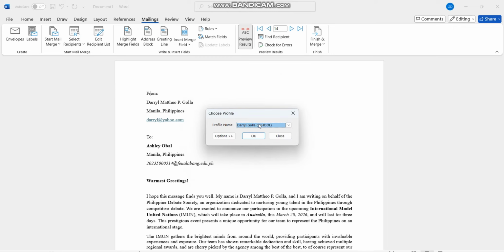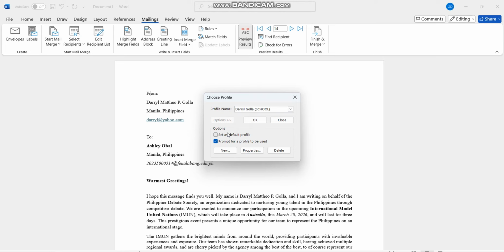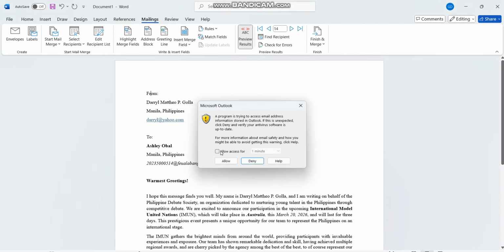This will be my profile name, and this is the email that I'll be using for Outlook. Is everything okay? Okay. So I will allow access for 10 minutes, and I will click through the allow button. I will be back once I am done clicking through everything.